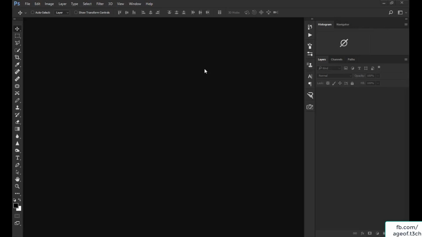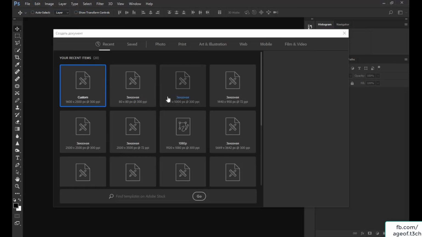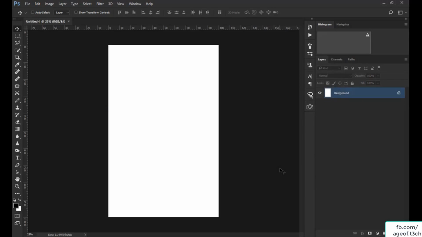Okay, let's get started. In this first lesson we will prepare a background for our composition. The first thing we need to do is create a new document. Go to the menu, File, New, and create a new document. The size will be 1600 pixels wide and 2500 pixels high. Then click the Create button.